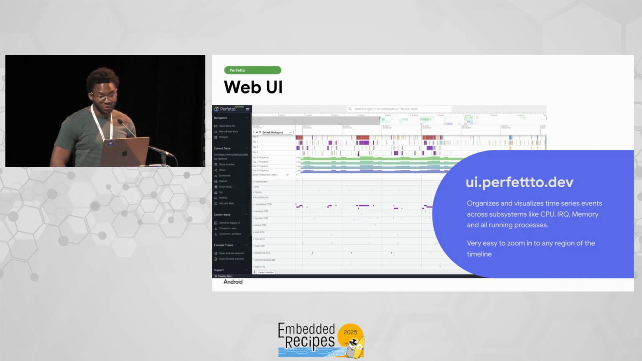Those events could be from anywhere, depending on your field. Could be CPU, IRQ, memory, running processes, all sorts of things. So there's some opinion in how things are laid out in the UI, but there's a lot of data that you can really investigate with it.